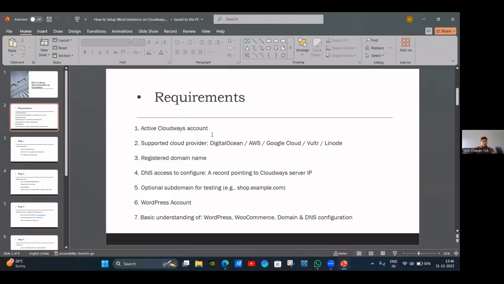So, the very first requirement is that you should have an active cloud-based account so that you will be able to create a server and present your application or website live. After that, you should have a supported cloud provider. This you will get in the cloud-based account only. I'll show you how you can select it. After that, you should have a registered domain name, which you will be able to publish.